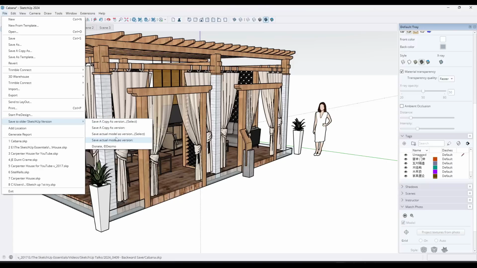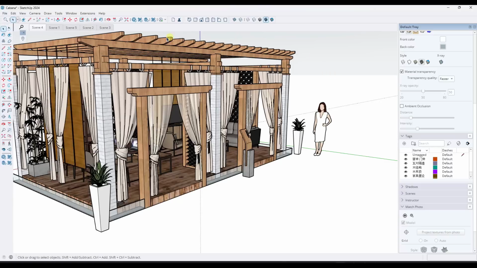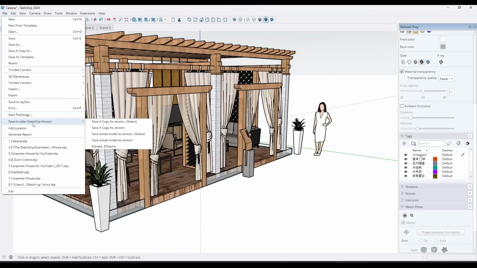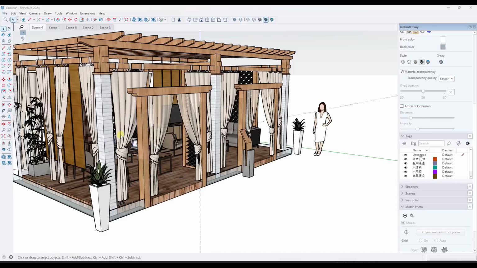So first is you can do save actual model as version. What that would do is that would take this version of the model and save it as an older version. So if you do a file save to older version, click save actual model as version. Note how you can set the version in here by selecting this and then click on OK.